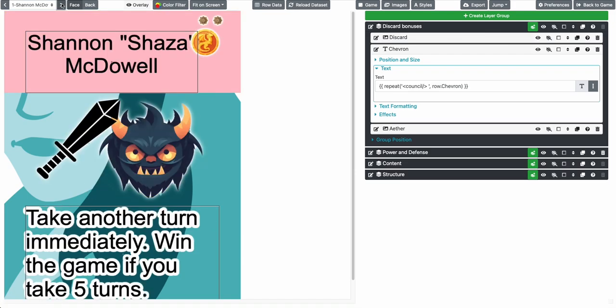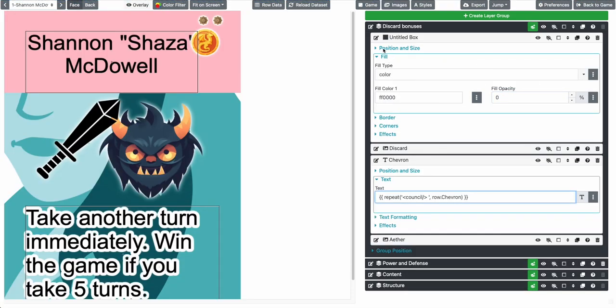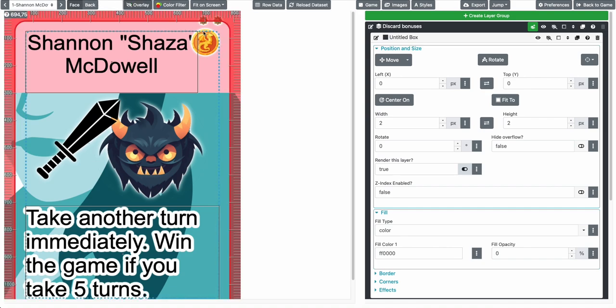Now, right now, there's this horrible thing where they're actually popping up too high. There is a very easy way to fix that. You just make a little box. You fill it at, I think, 0% opacity should do. You make it maybe like 2 by 2, and you position it where you want it, which in this case is 687 by 73.